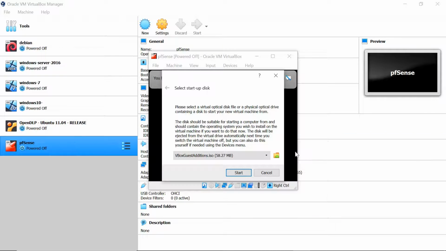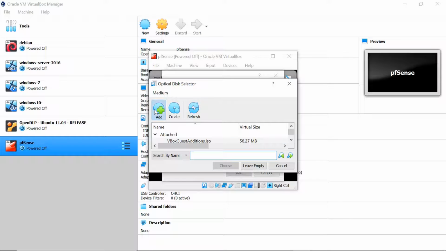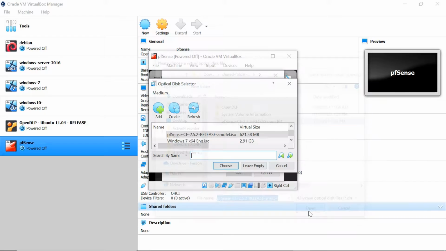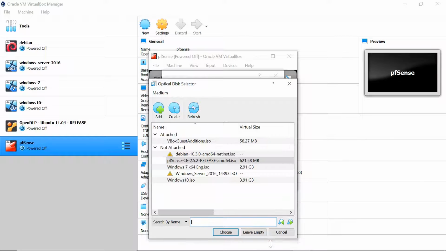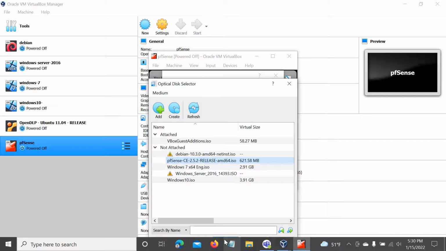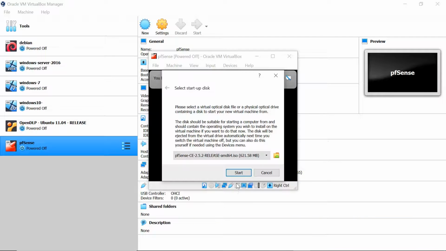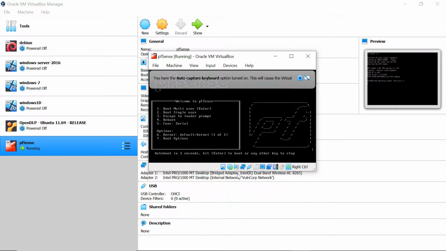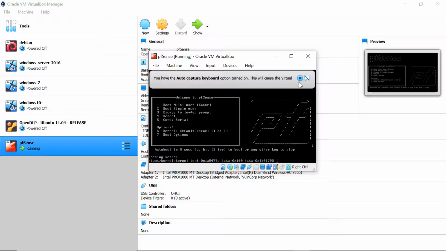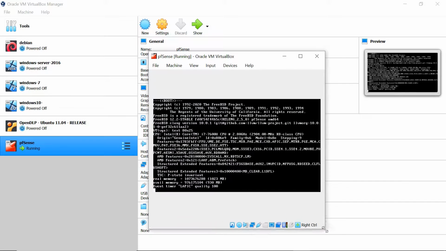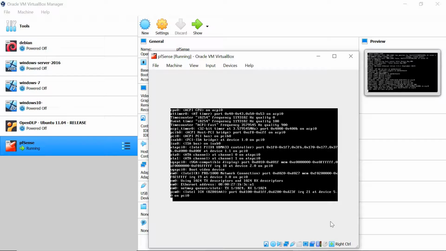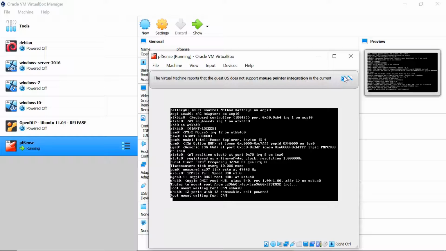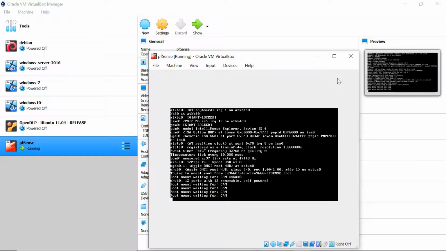All right. I press on the little icon here. Add. I look for the pfSense that I downloaded. I press open. I have to extract it. pfSense. Come on, choose. And then I start. There we go. Now we have some settings that we have to do, and we start from there.